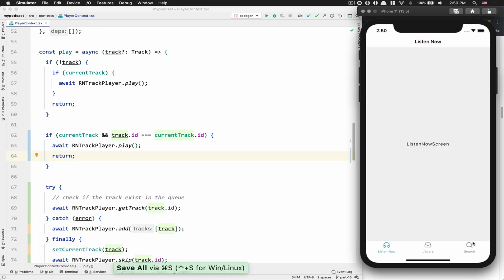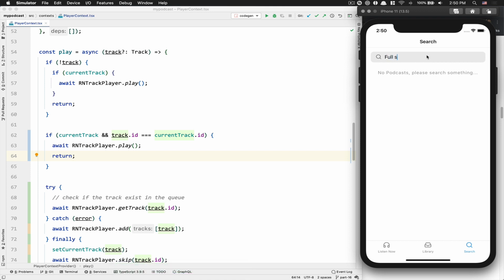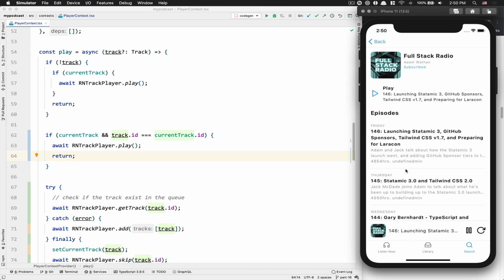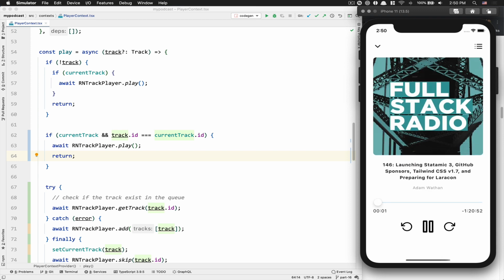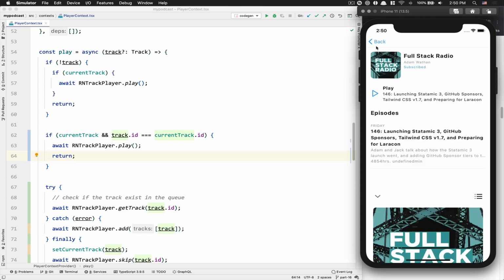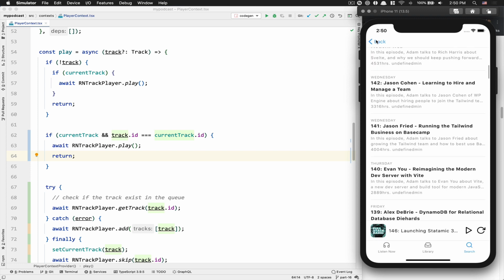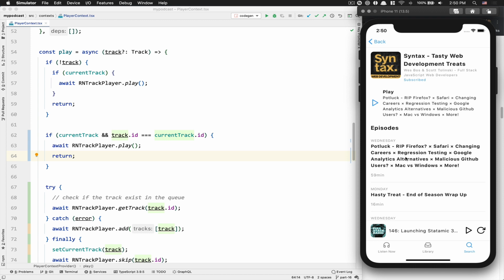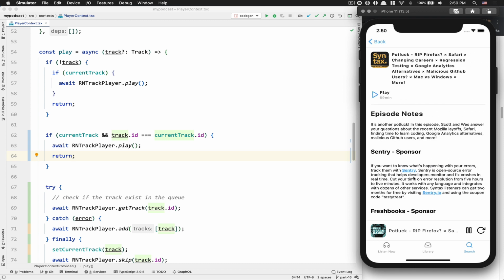Okay, I'm gonna refresh my screen. I'm gonna go here. I'm gonna search full stack. I'm gonna go there. I'm gonna play episode 146. I have one track in the queue. I'm gonna take one from Syntax FM just to do some change. I'm gonna take this first one. I'm gonna click play.